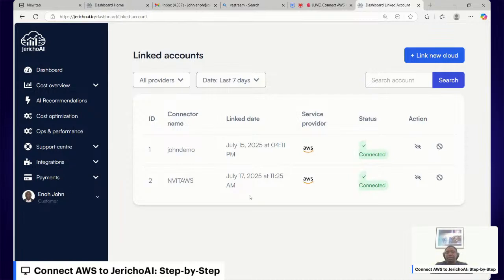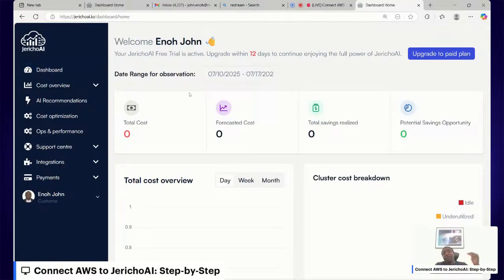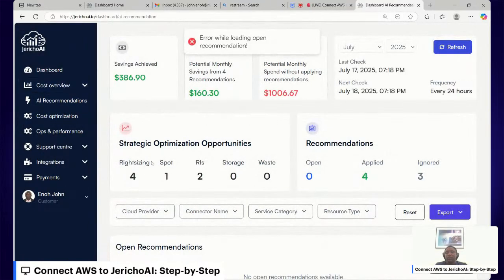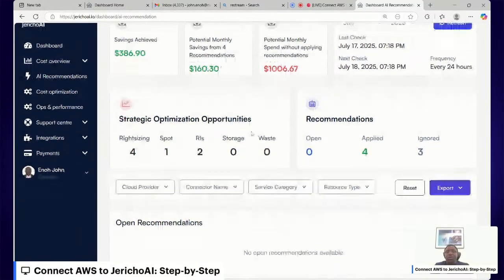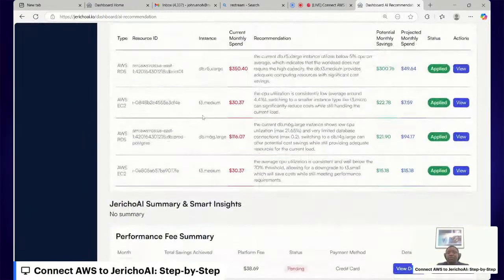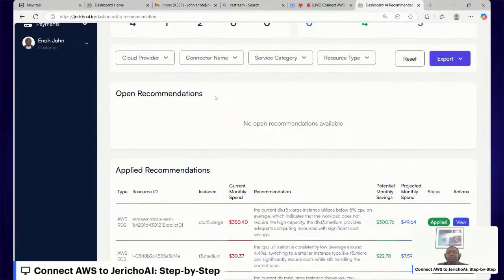So you can see that the AWS connector was successfully created. And if I come to this place, you will see this is what I have just created. Then you will have to wait for some time. The data is still loading. The data that you see coming now is actually prior data from the other connector that I had before. But after some time, you will see the data coming, and we are able to tell you where you need to save.